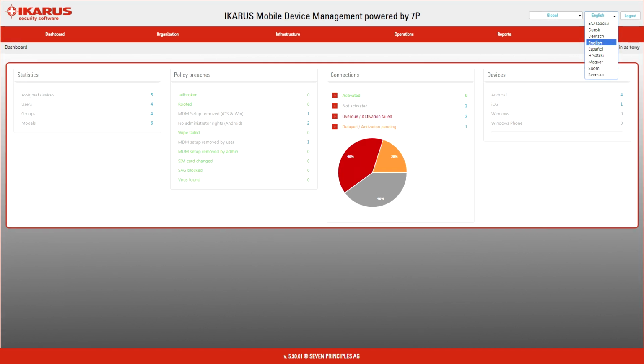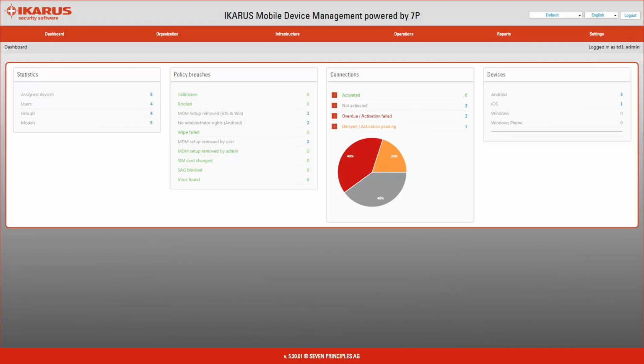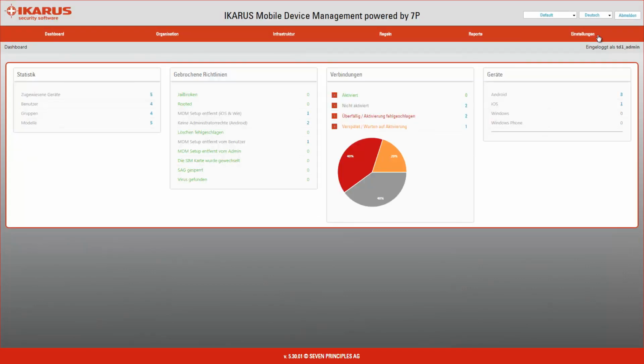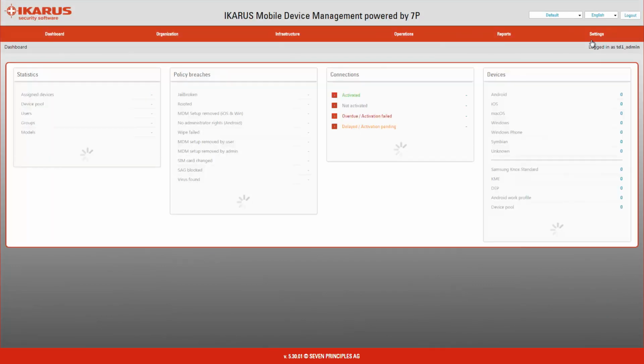The language drop-down selector is always available. This allows the administrator to dynamically change the displayed language at any time. For example, from English to German, and from German back to English.